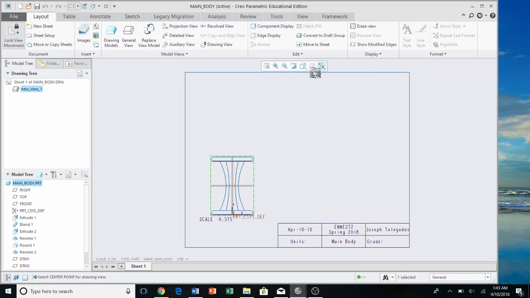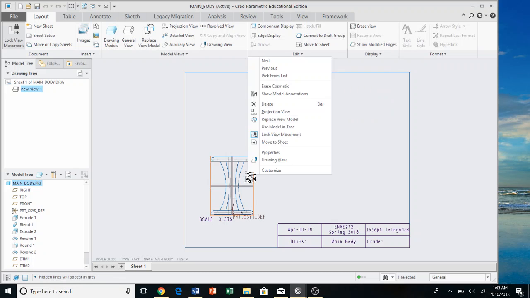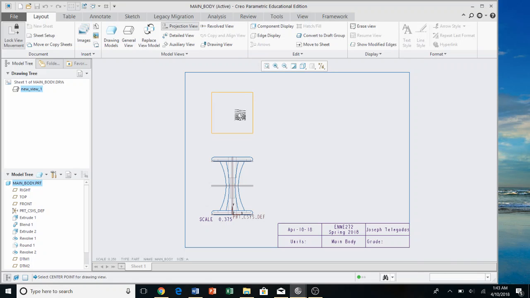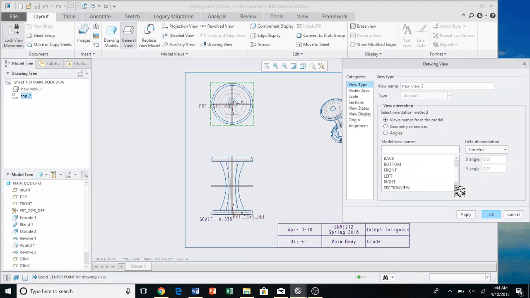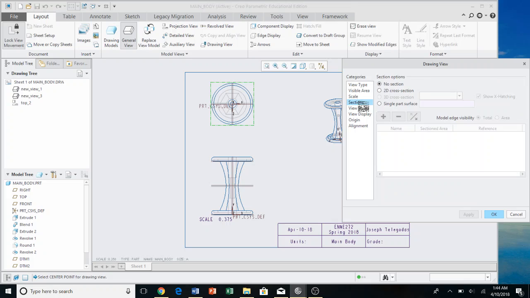Okay, we can uncheck. Actually, we want to leave this checked right now. Alright, we want to add hidden lines and repaint that. Alright, and then go right click, projection view, come up top, and we can click, and we have our projection view. From here, we want to add general view. Okay, click again. And this time we're going to do our section view. Apply. Then we're going to go to sections.